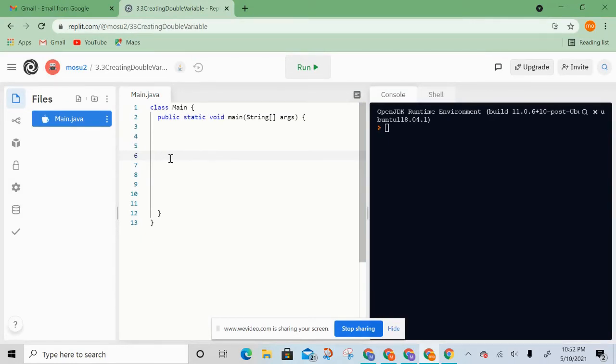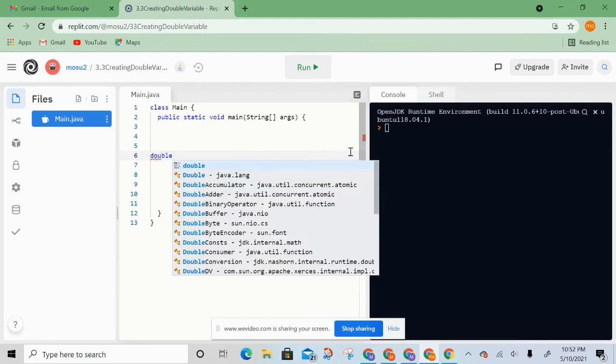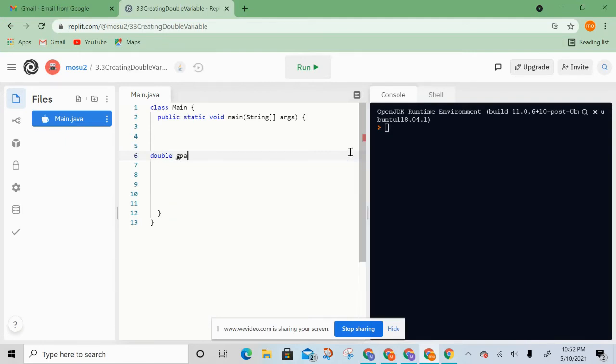So let's say I want to make a double variable called GPA and I want to set it equal to 3.5. We would first have to write double, which tells the computer the type of variable this is, the name of it, which is GPA, and we're setting it equal to 3.5. Remember to always add your semicolon at the end because that tells the computer this is the end of your line of code.